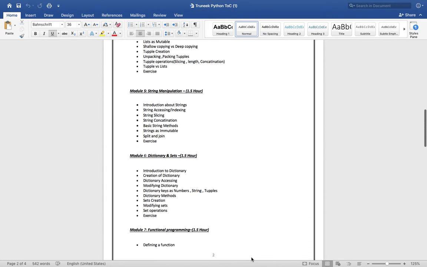Then the next module is string manipulations. We will learn what a string is, right? Are char and string similar? If we are familiar with C++, we have the data type char. So we will understand how char and strings are different, or maybe they could be the same also, right?